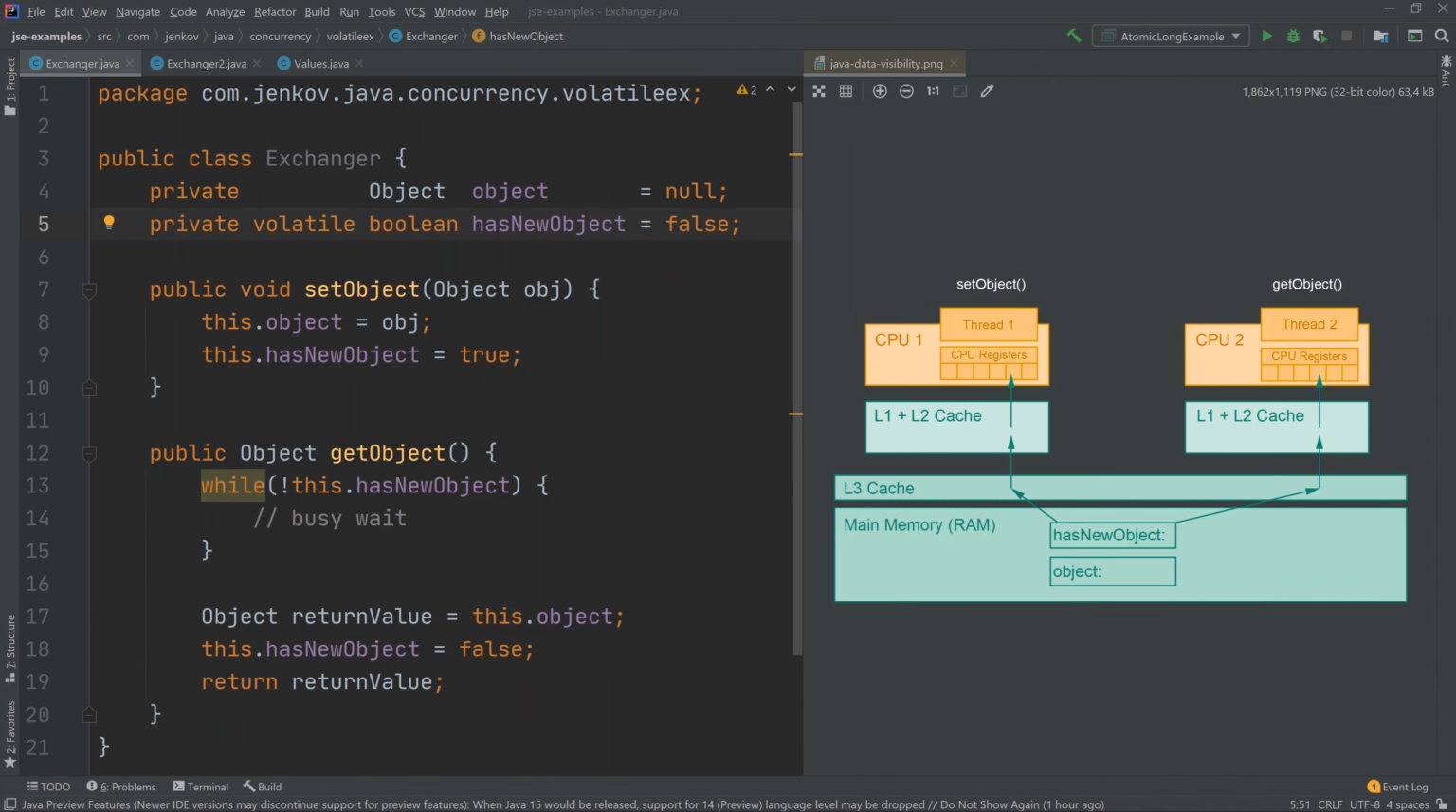The Java volatile keyword is a special keyword which can be applied when declaring a variable. As you can see in the example here on the left, I have declared the second variable volatile by adding the volatile keyword here to the variable declaration.